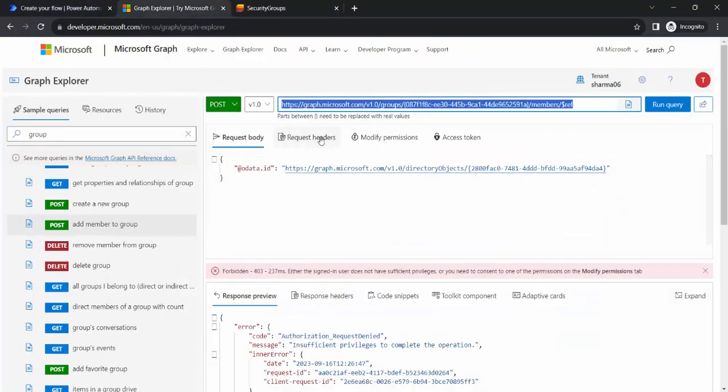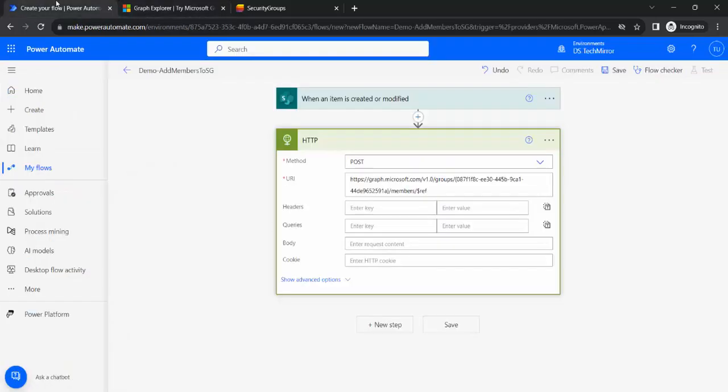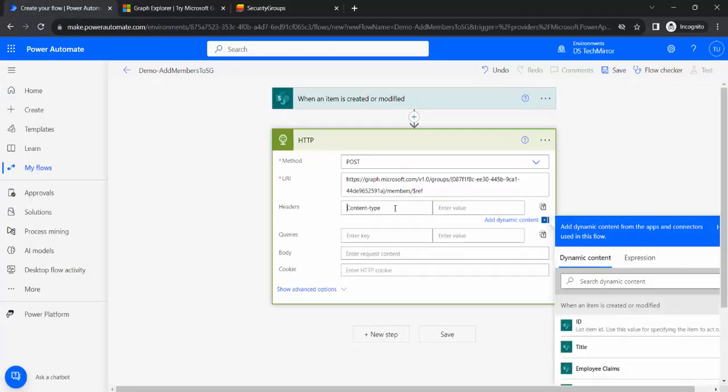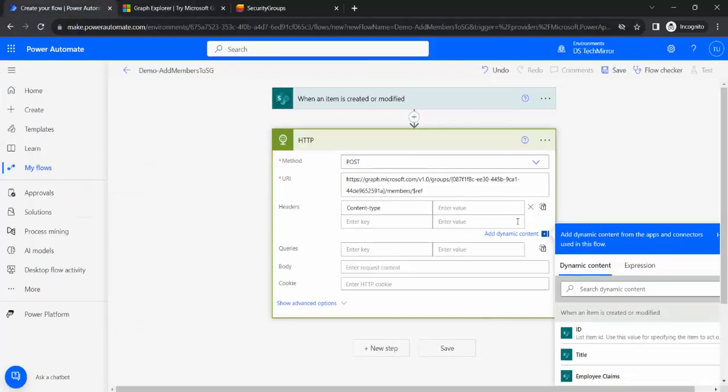For headers, I'll go to the request header. I could see there is only one header, and I will copy the header part. Content-Type and application/json. This would be my header.